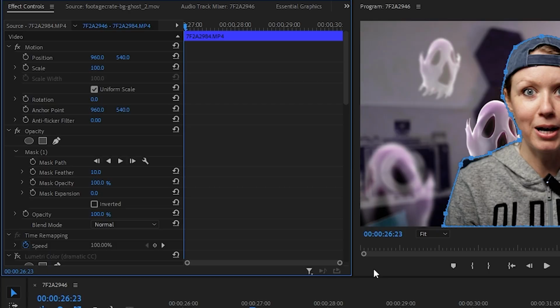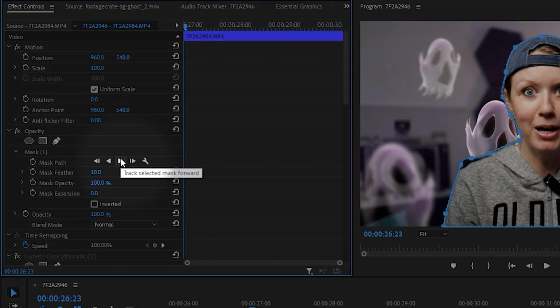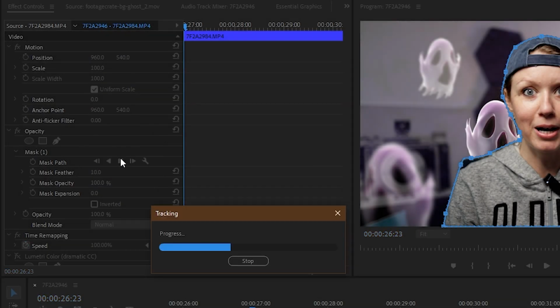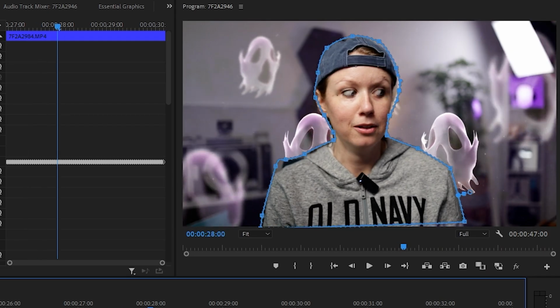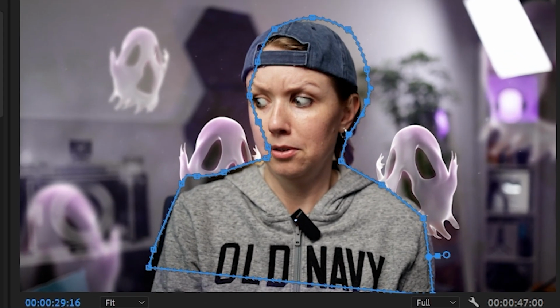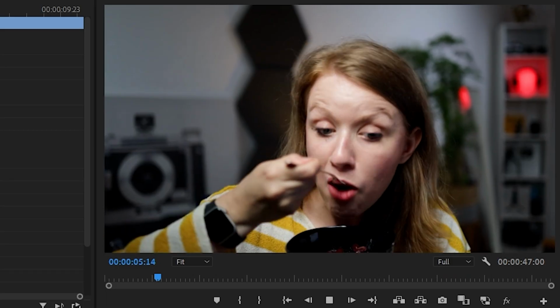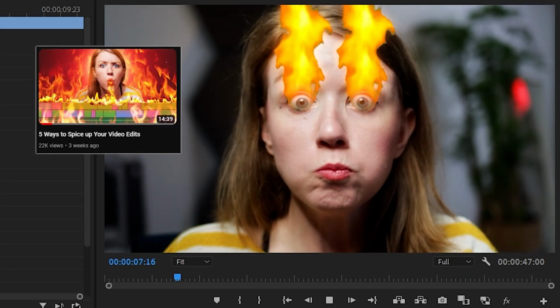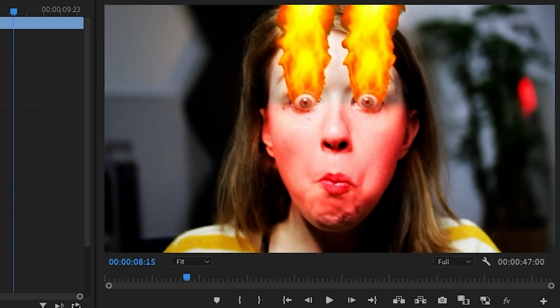Luckily for us, Premiere can actually make this step a lot easier. Instead of keyframing the mask by hand, I can actually just click this arrow here, and now Premiere will try to track my head's movement. And bam! Hours of work saved. Although this might seem fine and dandy, there are a lot of limitations to this built-in tracker. For this demo, let me break down the intro shot from my video, How to Spice Up Your Video Edit. This shot has two main VFX elements, the redness of the face and the fire on the eyes.